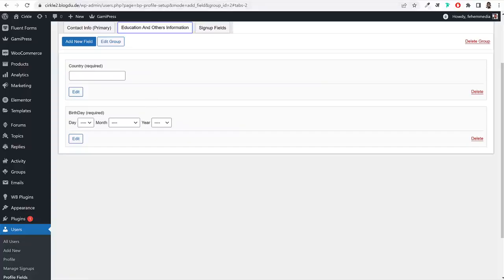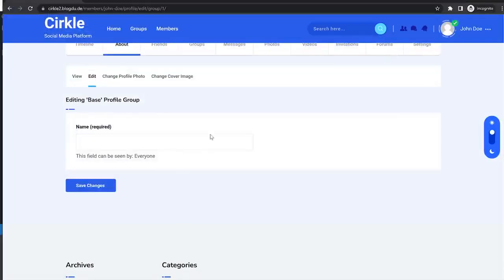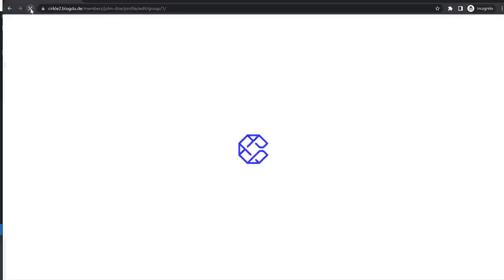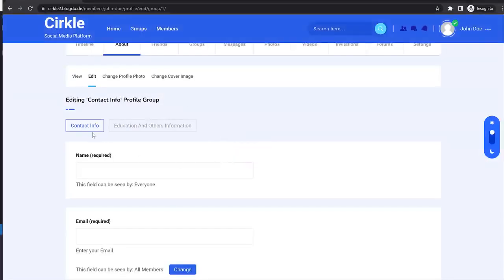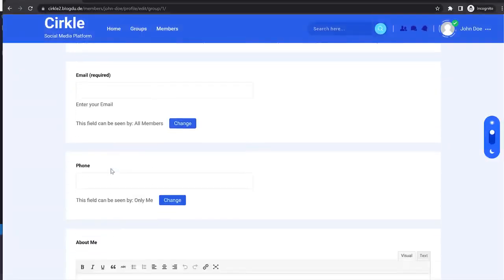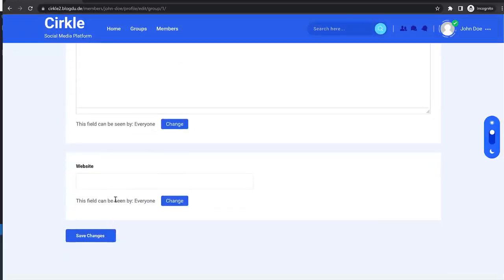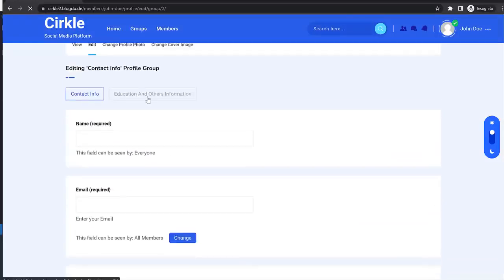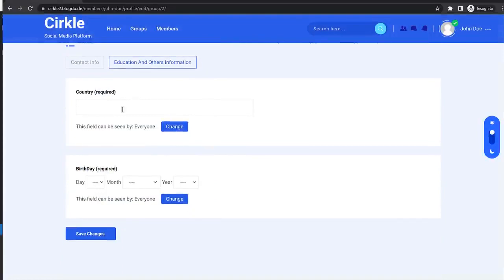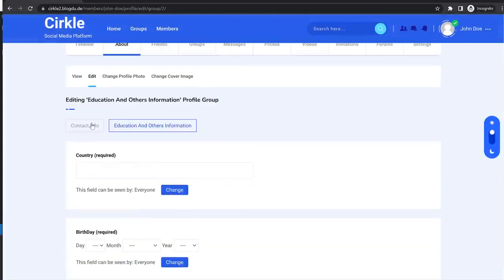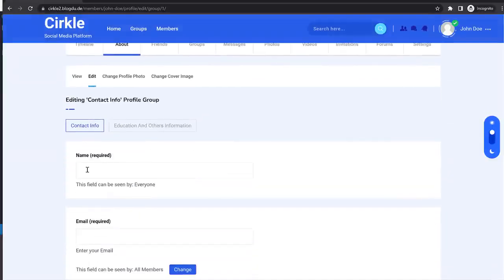All right. Now again, if you come back to this page, John Doe's page, and if you refresh this page, now as you can see, we have contact info, we have name, email, phone number, about me, website, and after that we also have education and other information, and under this we have the country, date of birth, and so on. Okay, so let's add these fields.